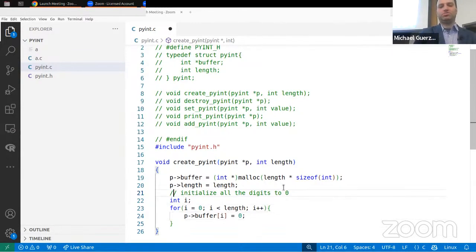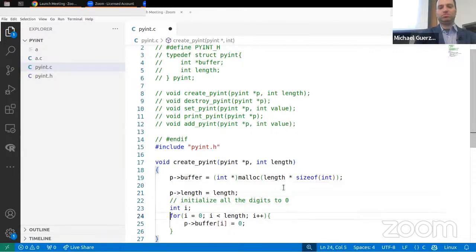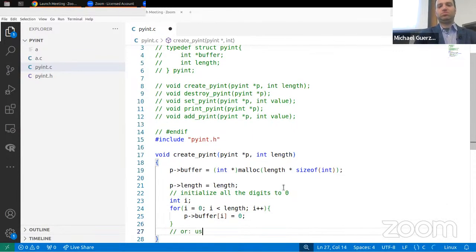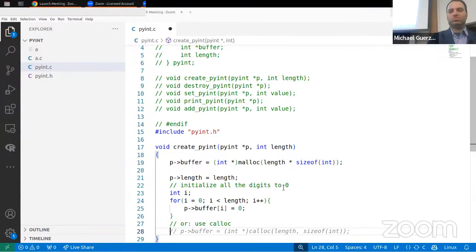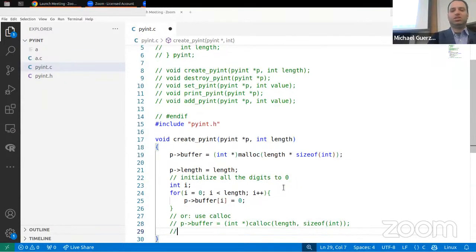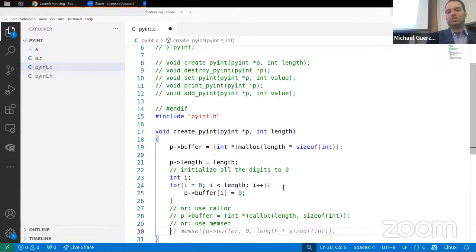So, something like this, or I can use memset, and that's like this. So memset just gets a pointer, and then I'm saying set every byte to 0, and it's this many bytes.